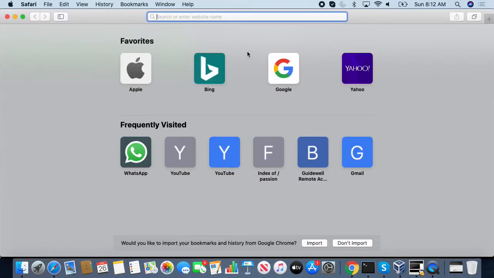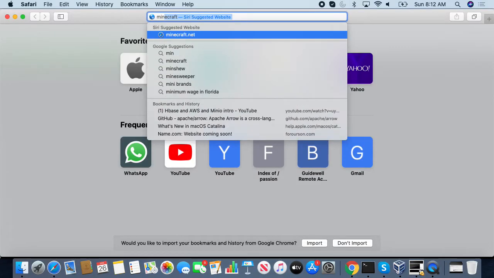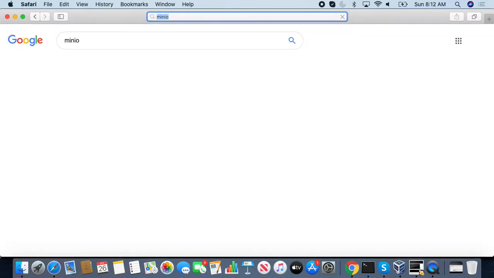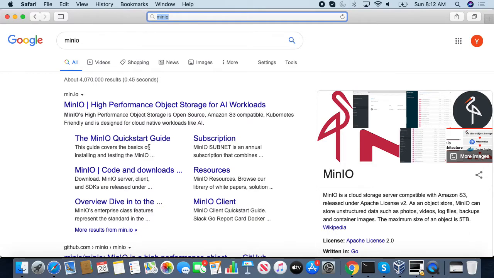So what we are going to do is open your browser and type Minio, press enter. So you will see high performance object storage for AI workloads. Look at that. That heading itself is giving you more than what you need. So object storage, AI workloads. You want to apply artificial intelligence, analytics, machine learning, all these things, so you are creating your object storage.